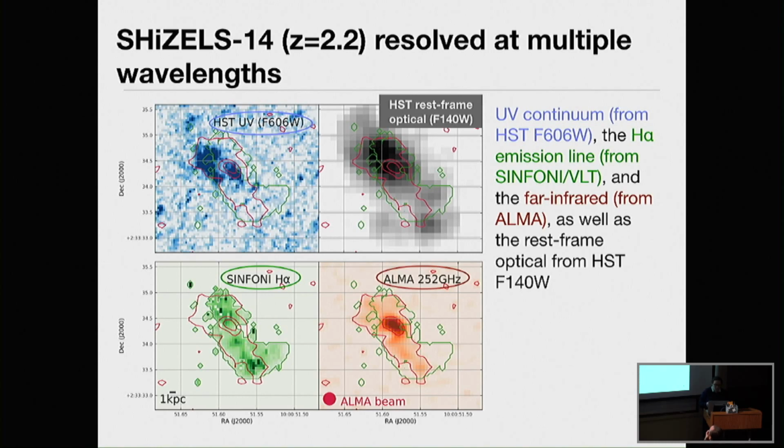And this shows different structures at the different wavelengths. So even though we often use UV, H-alpha, and the dust continuum emission to infer something about star formation in a galaxy, these indicators show very different spatially resolved maps. In particular, the H-alpha emission is quite extended, whereas the ALMA emission shows a more compact core.